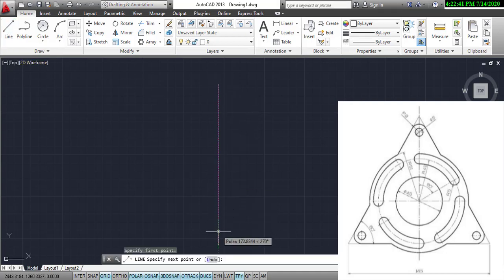Then I'll draw the vertical line. Again, I'll select the line command. This time I'll draw a horizontal line.